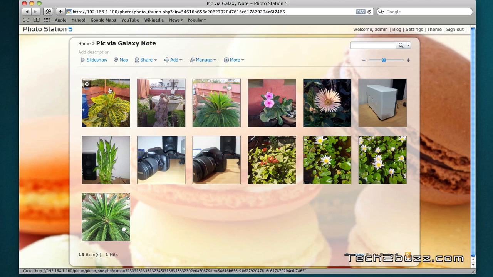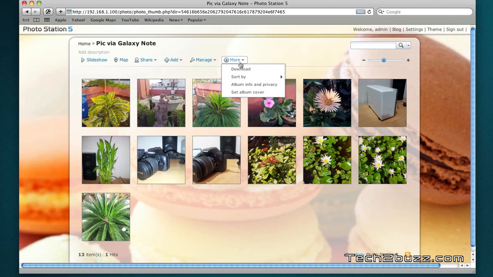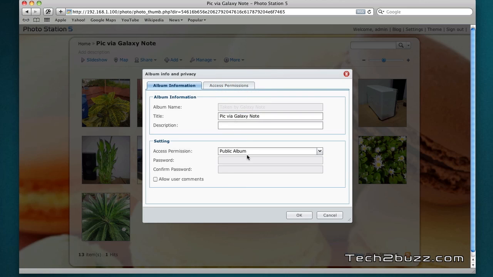Right now this album is set to public, so anybody can view it, and we can also publish this on the web so that anybody can view the same. But let's say I do not want this album to be viewed by anybody, and I want it only to be viewed by someone who knows a password for the same. And to password protect the same, you can just click this more icon, and in this album info and privacy settings, the first thing I'll need to do is change the access permission. It's a public album, and I'll change it to a password protected album. And let's say we will give the password as test, and we can also enable comments so that users can give comments on our album, and I press OK.